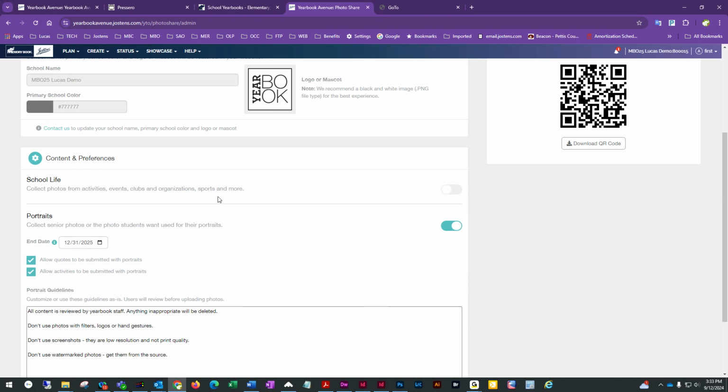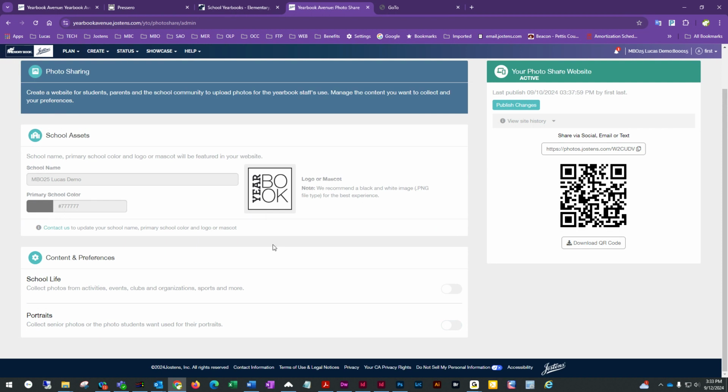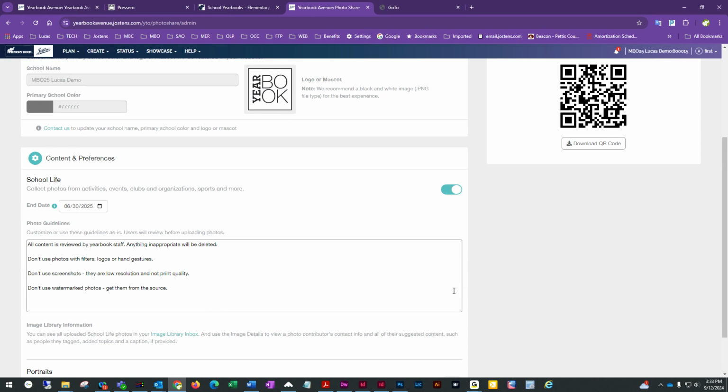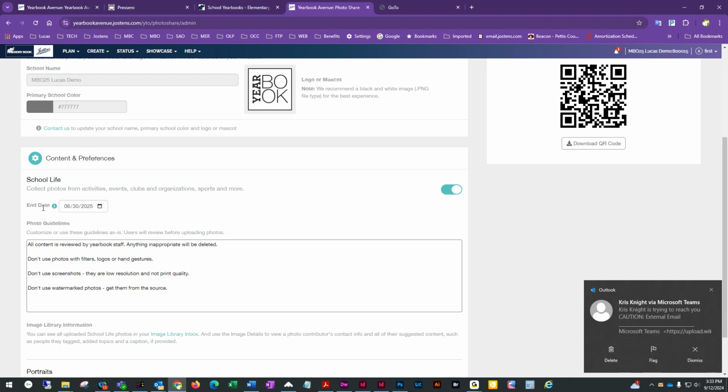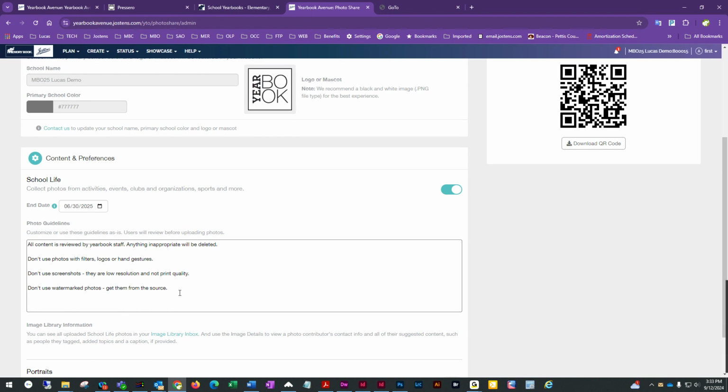Now, when you first come in here, you actually start off with two sections: school life and portraits. School life is more or less the first one you'll turn on. The majority of users will use this. You'll flip it on and set an end date. Then you'll see a generic message that comes in here. You can change all of this, or leave it, or add on to it. This is just a message that parents will see when they go to your site later.